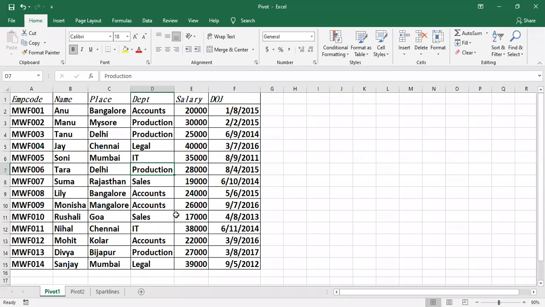And what is a shortcut key to format the data range as table? Anyone? Type it in the chat. What is table and for what purpose we use table? And what is the shortcut key to format the data range as table?